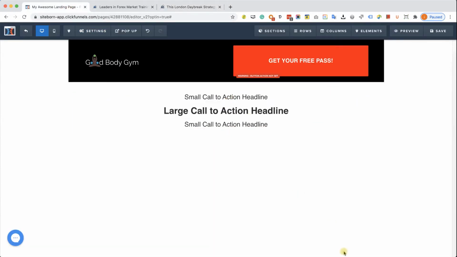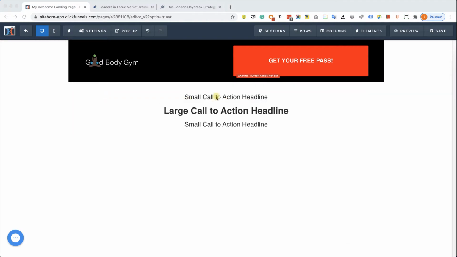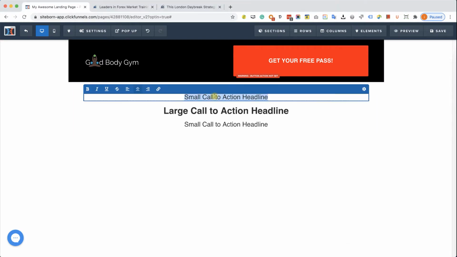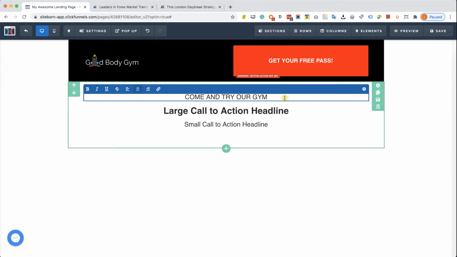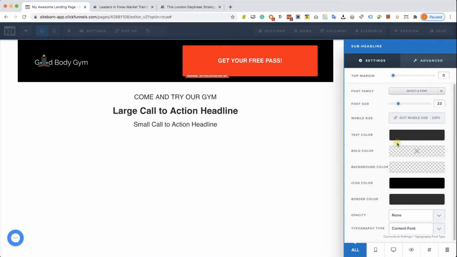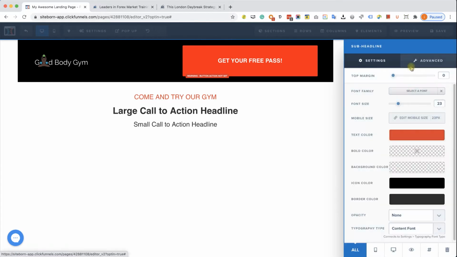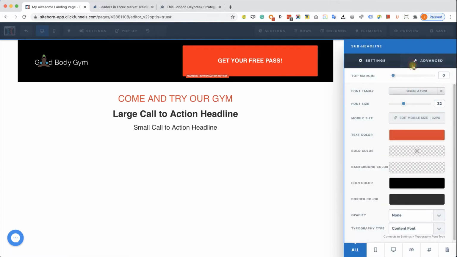So I'm just gonna copy the text from here. This is going to be the first subheading at the top. Excellent. After pasting the text, I just need to customize it. So I can click on the settings icon of this element over here to open the sidebar. And here I can just switch between the settings and the advanced in order to change the visibility of the text. For example, I can change the color, the size, I can make it bold, etc.